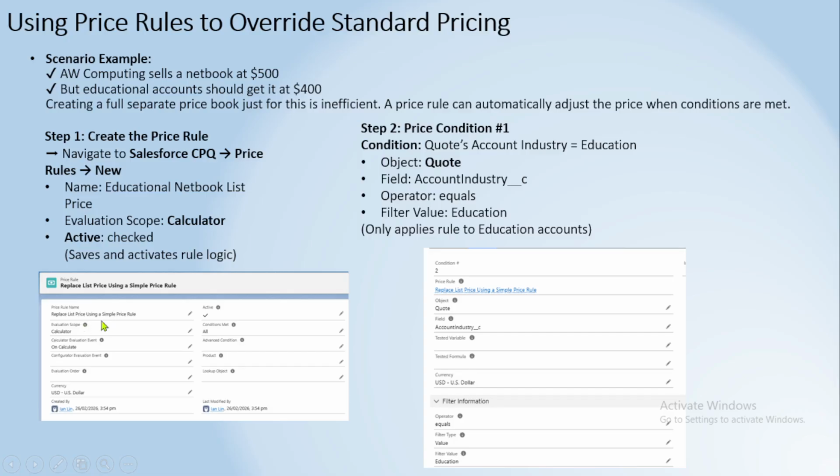We can give any name here. Then evaluation scope: we want to evaluate on calculate, when we click on calculate, and then I will just mark it active. So this is the price rule we have created. The second step is we need to create the conditions. Now from the requirement, we can see that there are two conditions. The first condition is that the account industry should be education, and the second condition is the product code should be netbook. If these two conditions are true, then only we can set the amount. Correct? So this is price condition one.